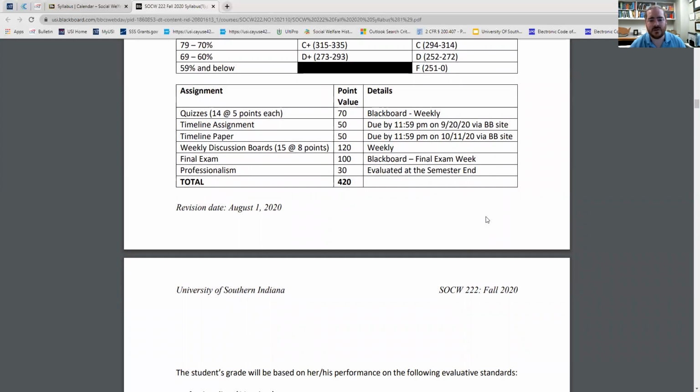The next thing is, what are those point breakdowns? How do we get to 420 points in the class? There are 14 quizzes, 5 points each, basically one every week that you'll be doing. And I'll talk about those in a minute. There is a timeline assignment and timeline paper, which are directly tied to one another. And then there are going to be weekly discussion boards. There are 15 of those, 8 points apiece.